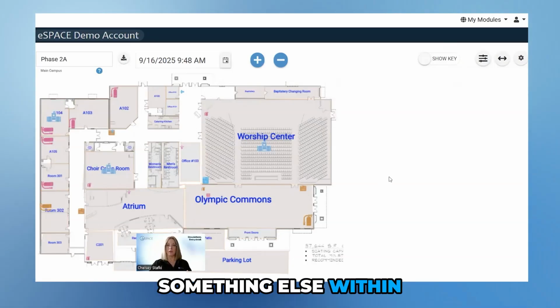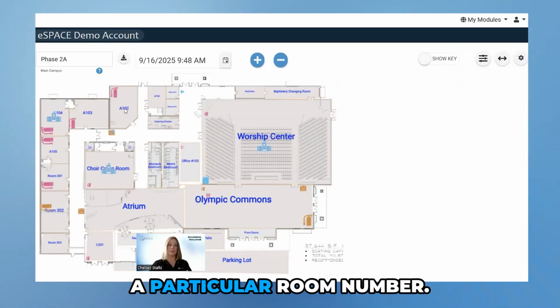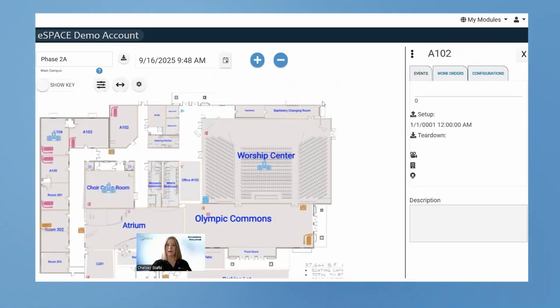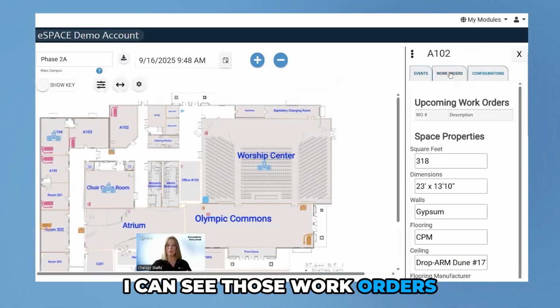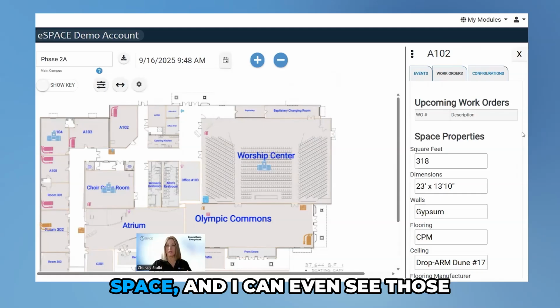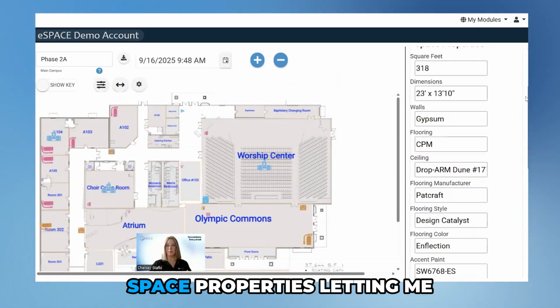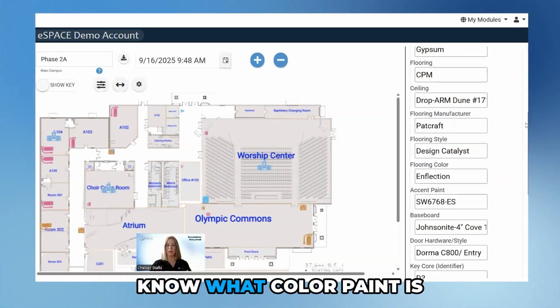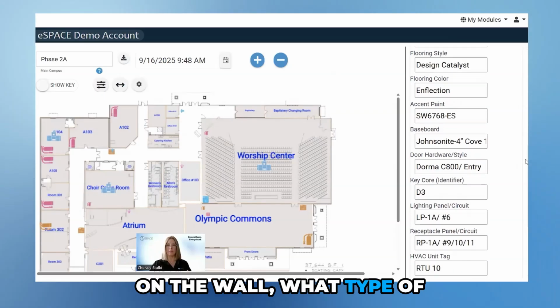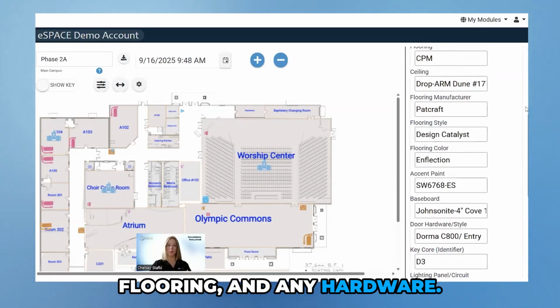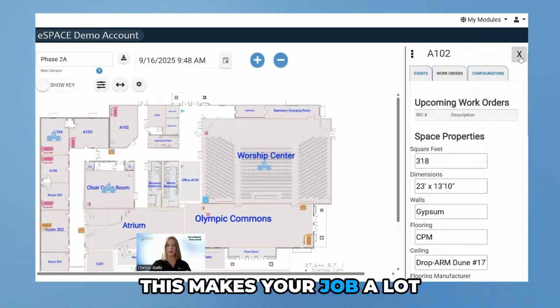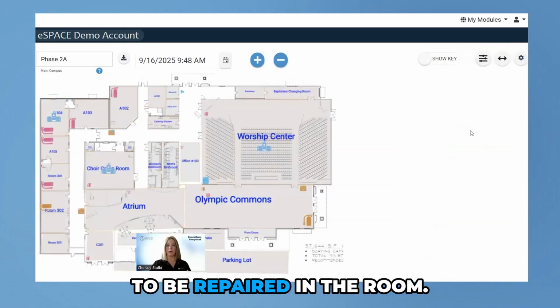Something else within work order is if I click on a particular room number, I can see those work orders that are upcoming for that space, and I can even see those space properties, letting me know what color paint is on the wall, what type of flooring, and any hardware. This makes your job a lot easier when things need to be repaired in the room.